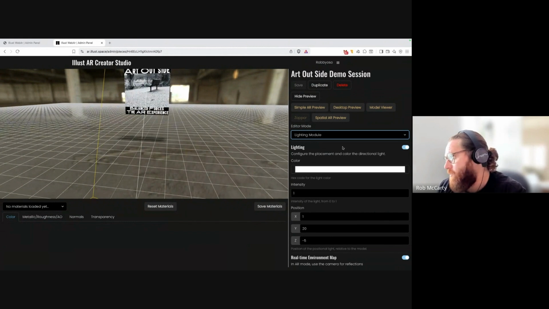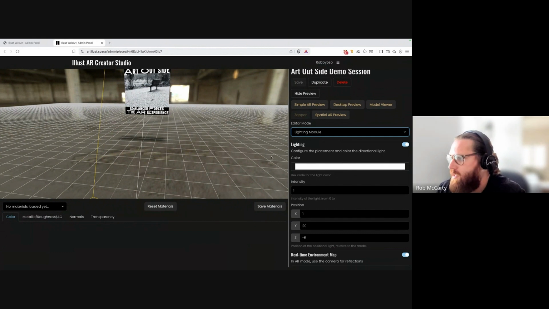If you would like to, you can play around with the lighting module. You can change up the color of the light. This is really shown when you have a 3D model. See that there's different, we can change up the light source.